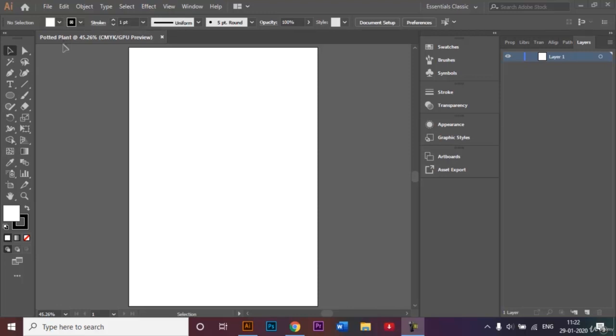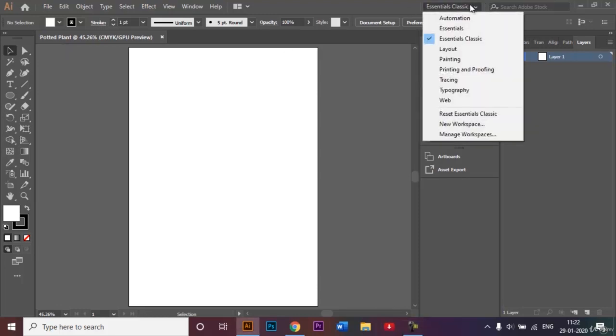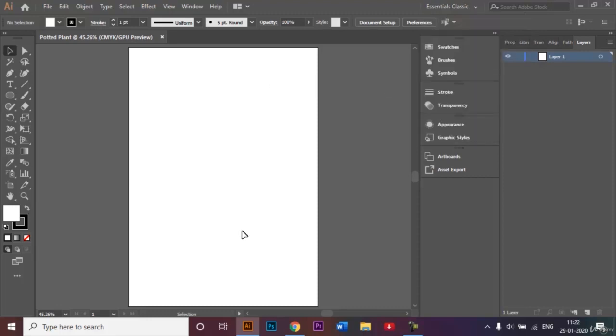And just to make sure that you're in the essentials classics options right here, so that when you are designing anything you can see all these tools right here on your screen. Right, so let's begin, and let's first create a pot.